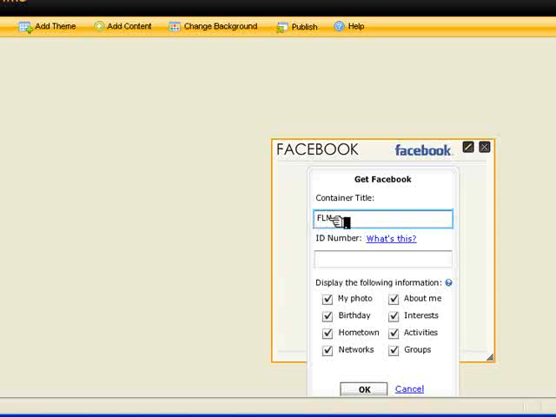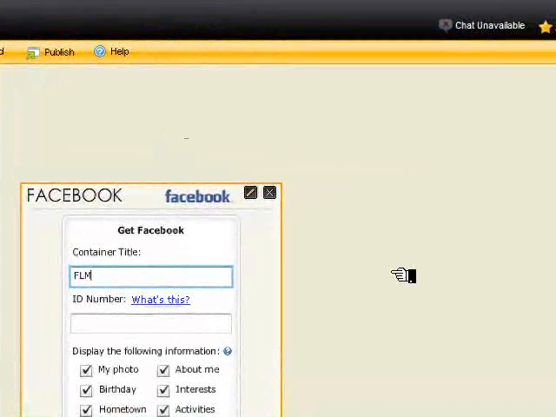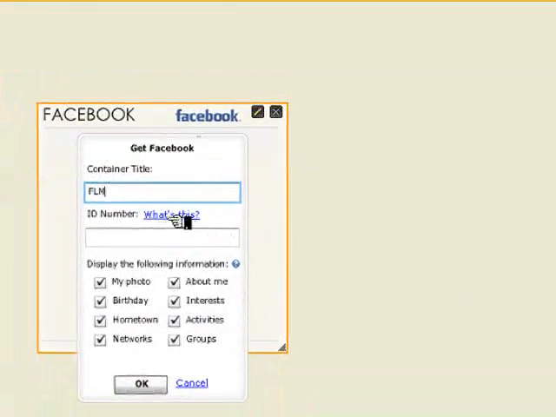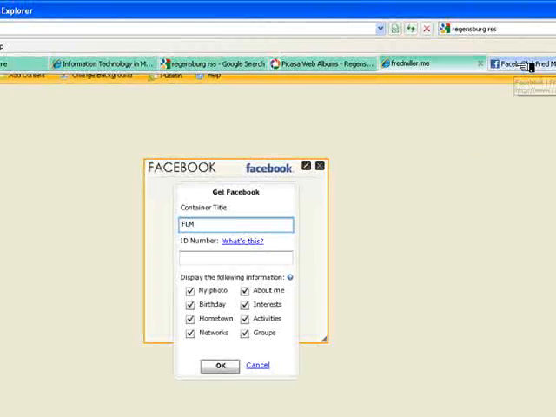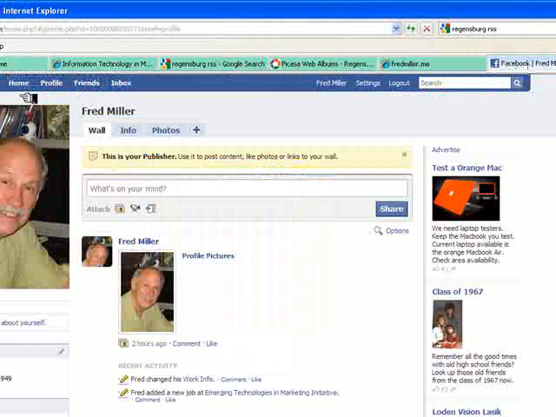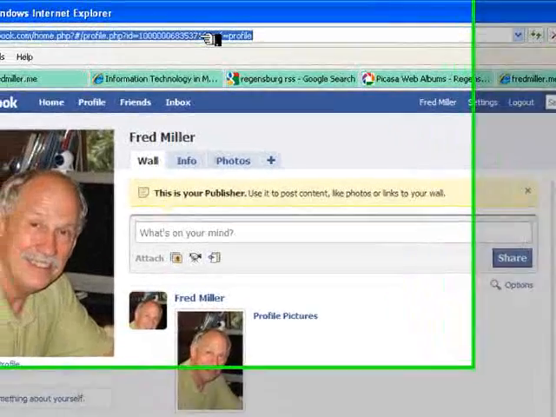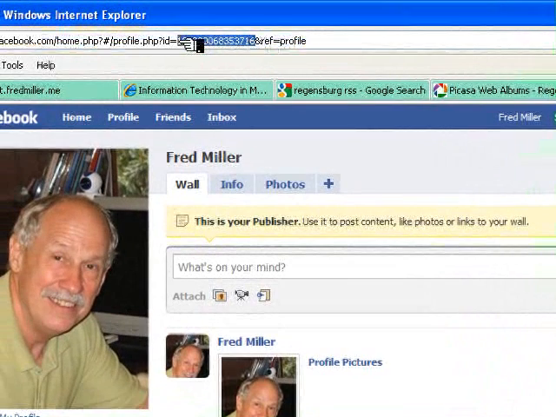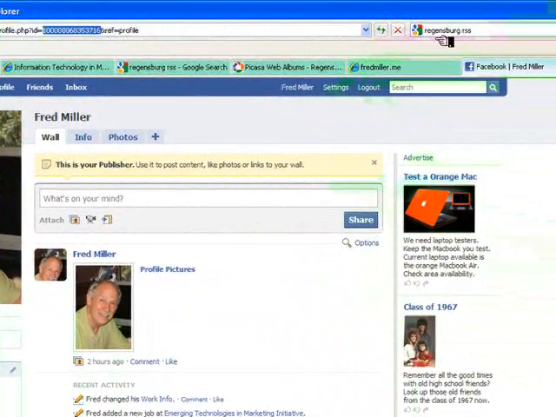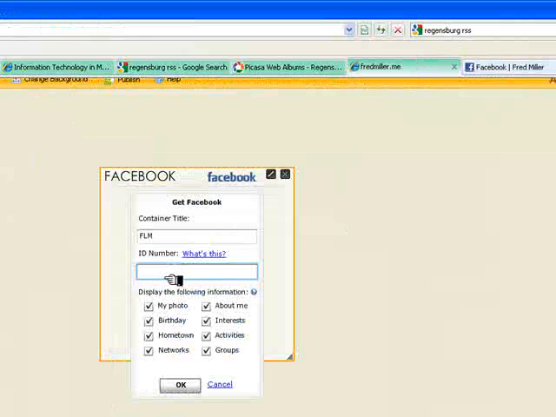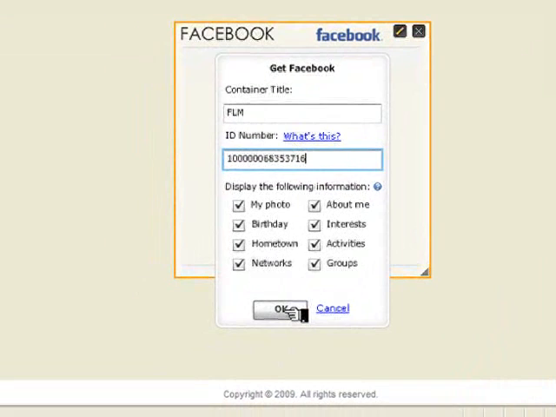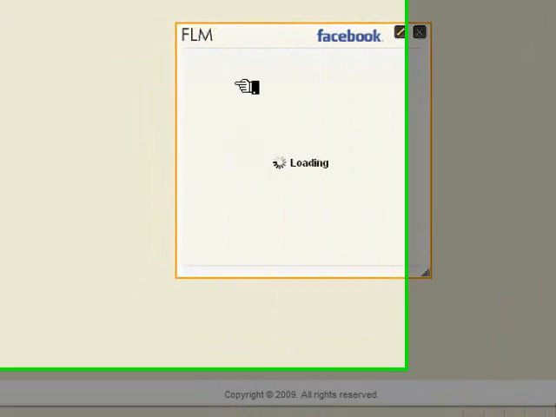I'm going to add my initials, FLM. It's asking for the ID number in Facebook. Let me show you what they're talking about. If you go to your profile page, this number here in the URL is the number that needs to be added there. So I put this in that blank. If you want to adjust what displays in this box, you can, and then simply say OK.